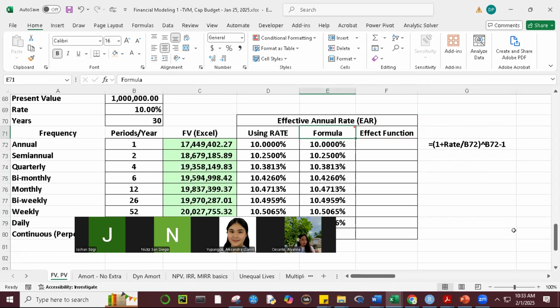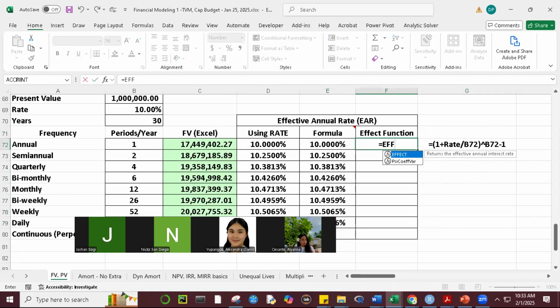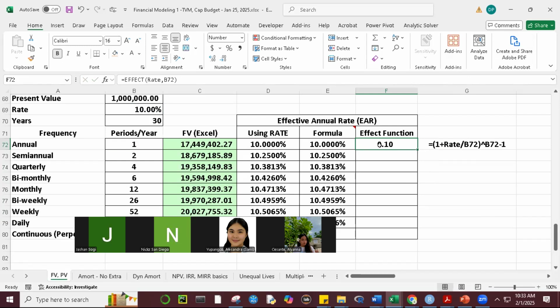fix that. Okay, and then you also have in Excel the EFFECT function. This is very easy, EFFECT. There. So it returns the effective annual interest rate. Okay, what's the nominal rate? 10%, comma. What is the number of periods per year? This one. Very easy, class. Control Enter. And let's just make it in percentage, and same 3 decimal places. And then go down here. One more.